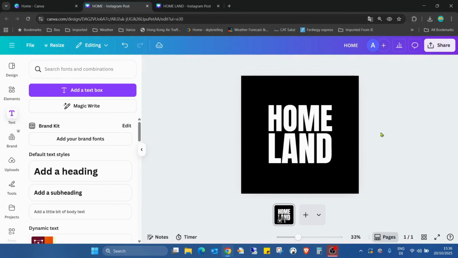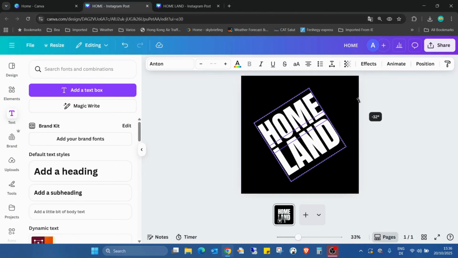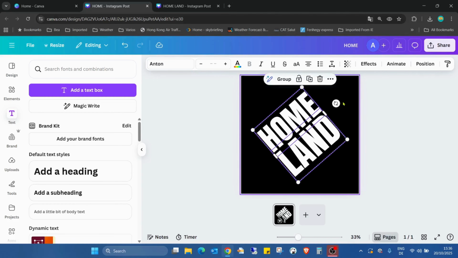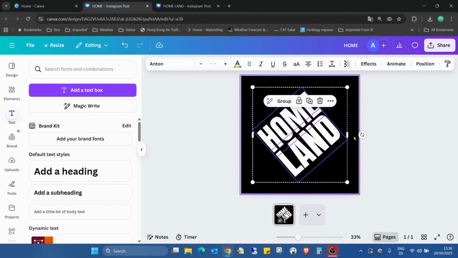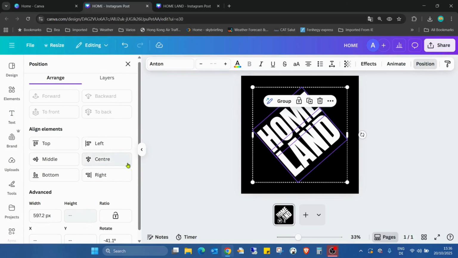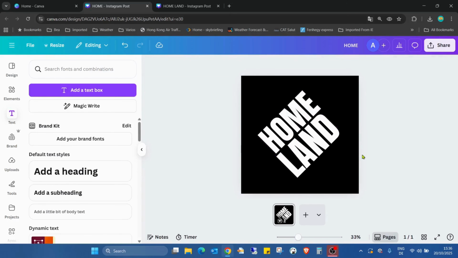And moving it to the center and also rotating a bit like this. Then we can rotate to 45 degrees if we want. Or going to the position and here minus 45, bam. So in this case it's perfectly 45 as I need.